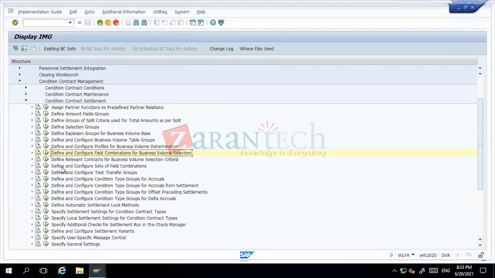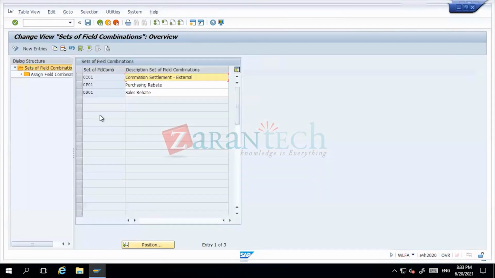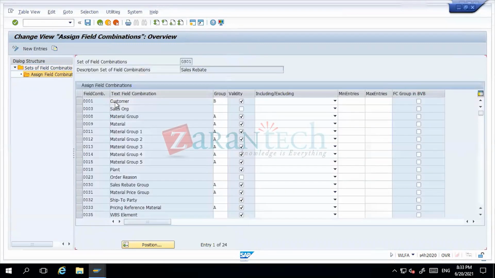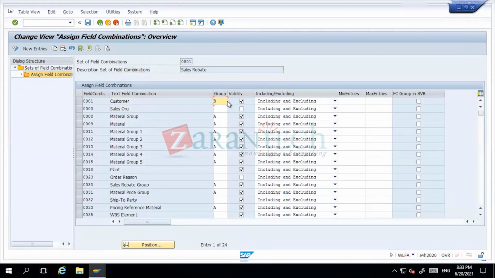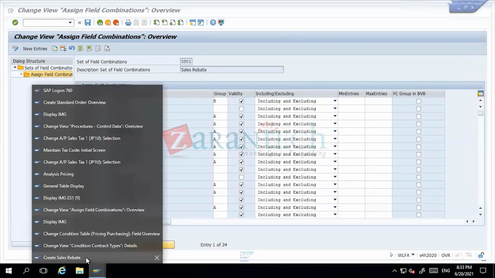Then you define your field combinations. You have defined your OS01. You have to assign your field combination, which is going to be your customer, right? And whether it's valid for this particular OS01. So you have multiple field combinations, and customer needs to be validated. You have multiple fields which are set for this particular thing. You are activating it over here. This is aligned to material group, material, whatever has been activated. That's when you'll be getting it when you're creating your sales rebate.